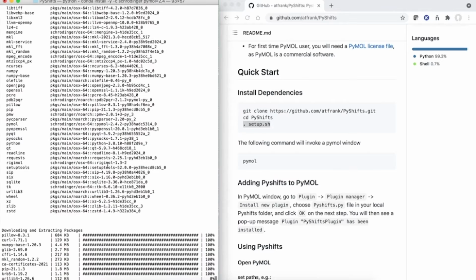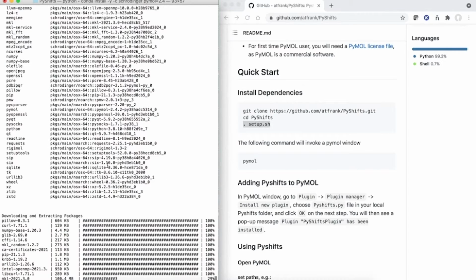It should be noted that in order to install PyShifts, you are going to need a couple of prerequisites. You are going to need to have Conda installed as well as Xcode if you're on a Mac.